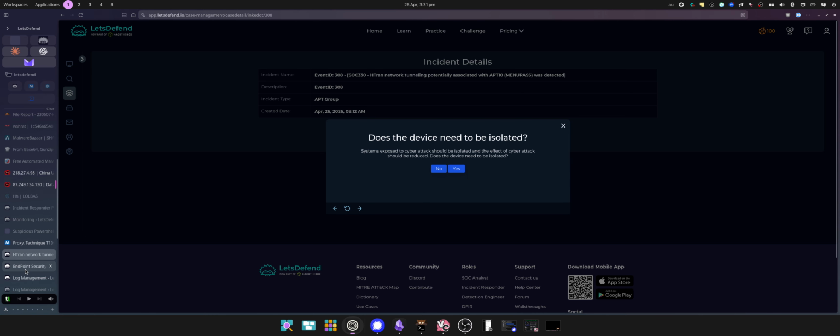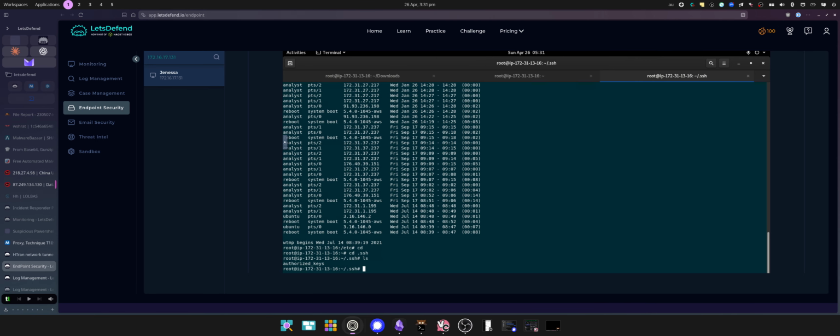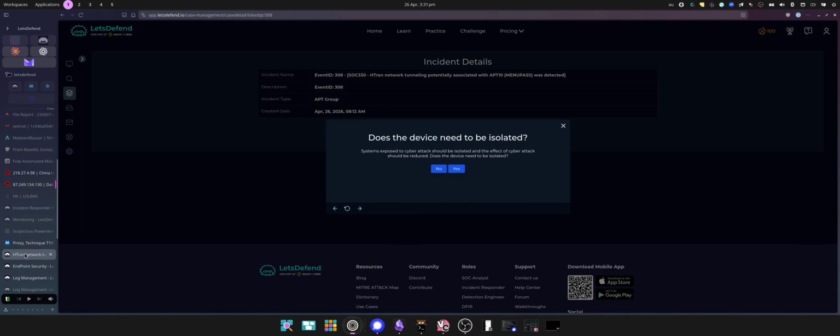Because I think if we rotate the allowed, the only other one I'd be concerned about would be authorized keys here. So if we rotated those, then I'd say there's no real need to isolate the host anymore, as we've changed the password. There's no active connection. But I feel like the answer is going to be yes, so I'm going to put yes.